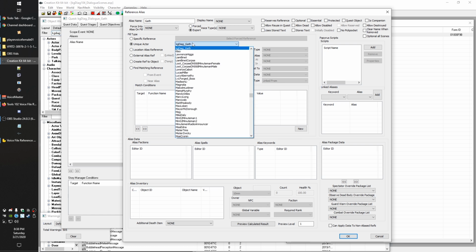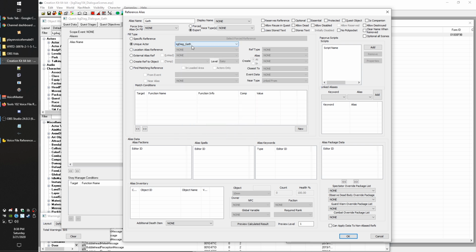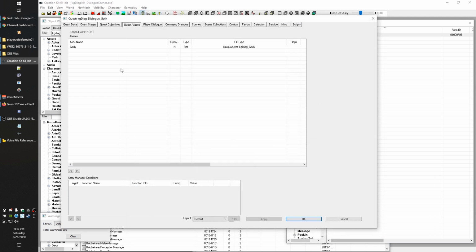So you can actually, in any drop down in the CK, just start typing the letters and it will find that particular thing alphabetically. So we found our NPC there, and the rest of this we're going to just leave alone, and we'll hit OK here. So now we've got our alias, and all an alias is essentially a variable that's pointing to something. So their variable is Gath. It's pointing to this particular actor wherever they happen to be in the world.